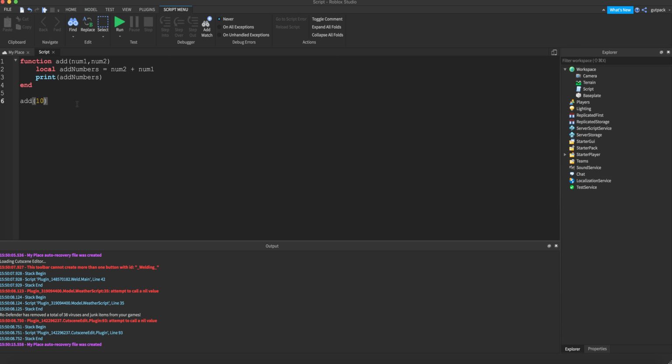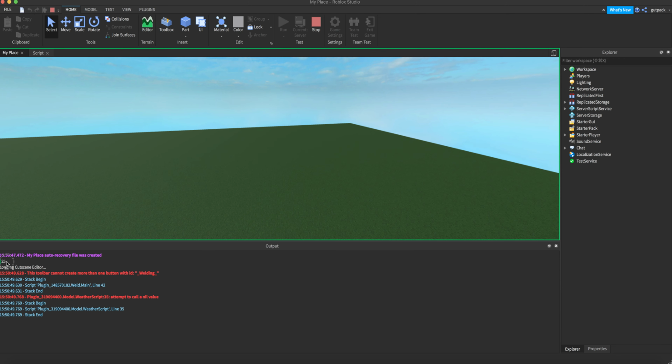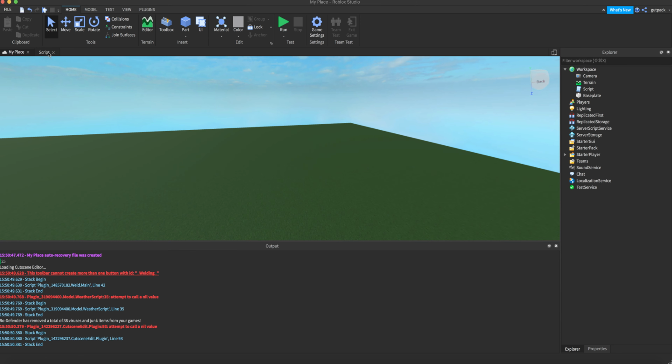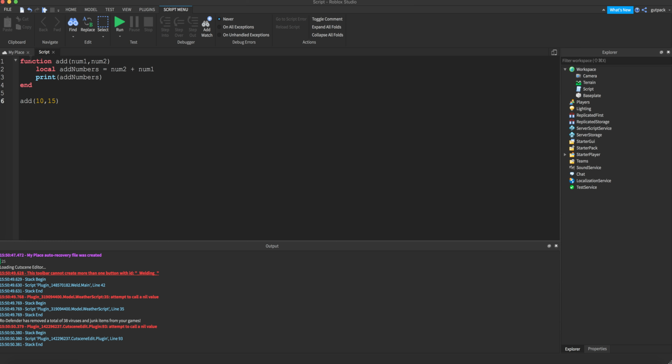So let me do 10, and let me say 15. It's gonna add 10 and 15 together, and what's that gonna equal? It's gonna equal 25. Let's look. Here we go, 25 right there. That's just an example of how functions work. You have to call them for it to actually work.